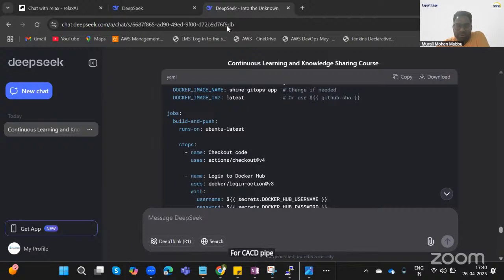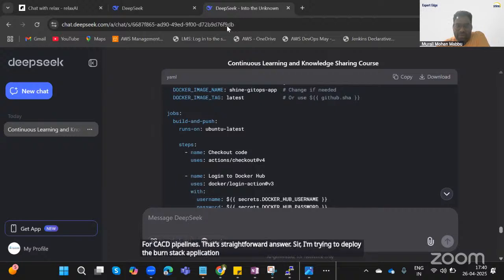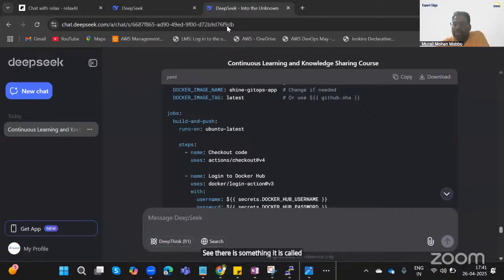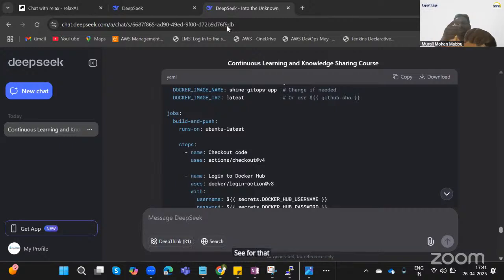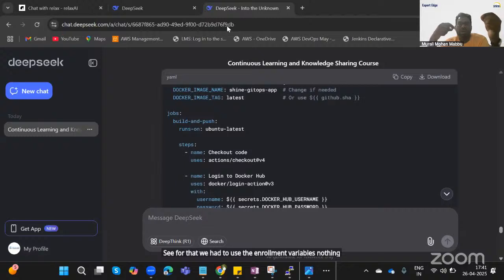I'm trying to deploy the MERN stack application in the EKS cluster that contains the front-end, back-end, and Mongo database. The back-end database is connected, but my front-end application is not able to connect with the back-end. How can we solve this problem? See, there is something called environment variables. Whenever you want to make communication between two different services like front-end and back-end, we should understand how to make the communication from front-end to back-end. For that, we have to use environment variables, such as the MongoDB URL, which you have to pass.